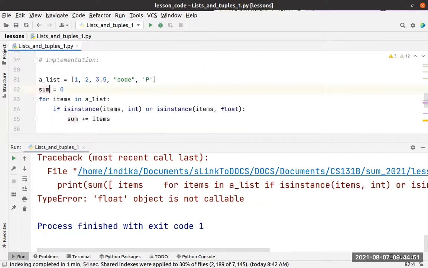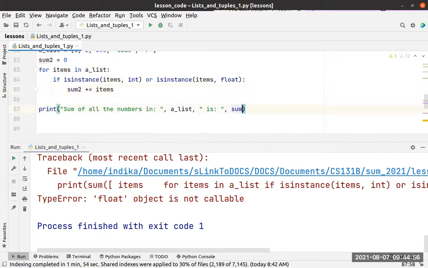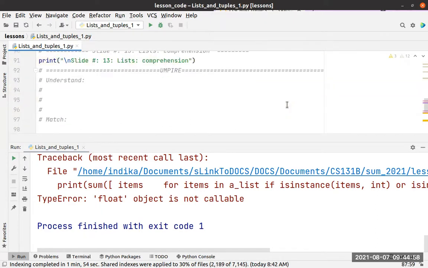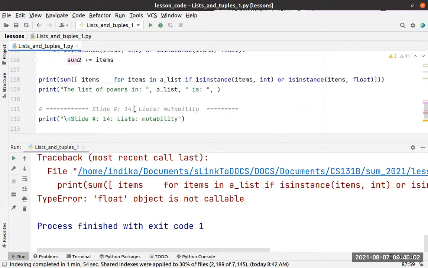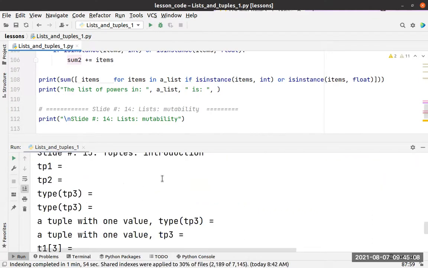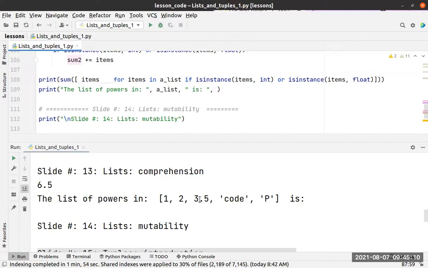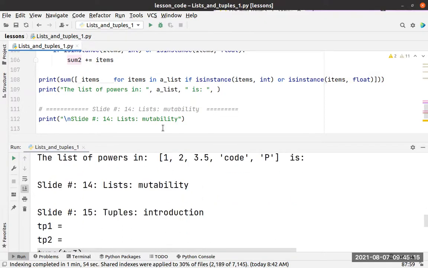Sum2, all right, sum2. That's a good eye opener. Okay, so yeah, this should work now. There you go. All right, so let's go to slide number 14. Did I print it? Let's see, slide number 13.